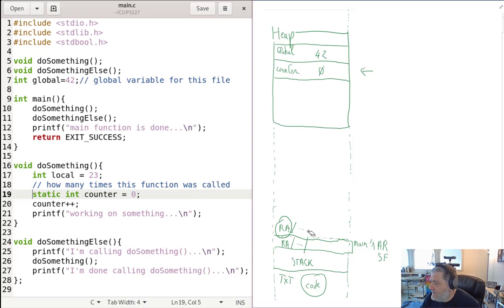All right. And I find myself where? I find myself to where do something else was called, which was line 11. I'm done with that now. I execute line 12, execute line 13. That stops the execution of my program pretty much. So I return from the main function, and guess what?